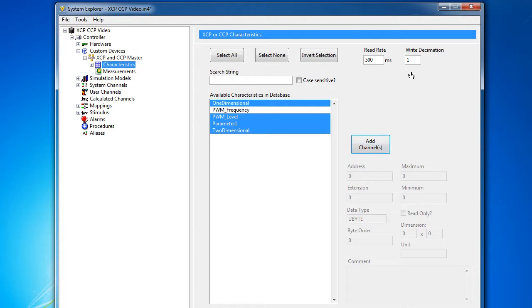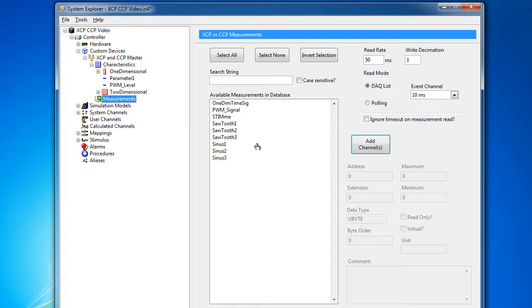You can use the write decimation control to do some bus load management if you have rapidly changing data mapped to one of your characteristics. The same thing goes for the measurements section. I'll go ahead and add in everything except for StimMe and Sawtooth 2.